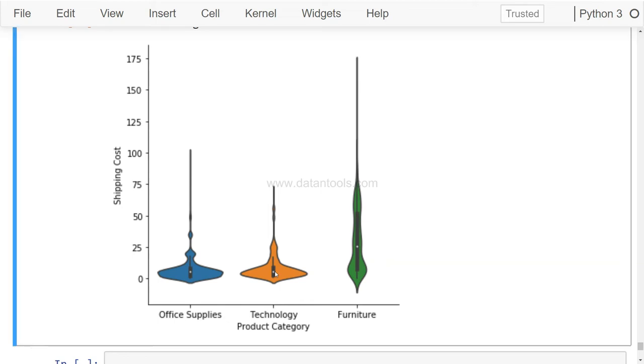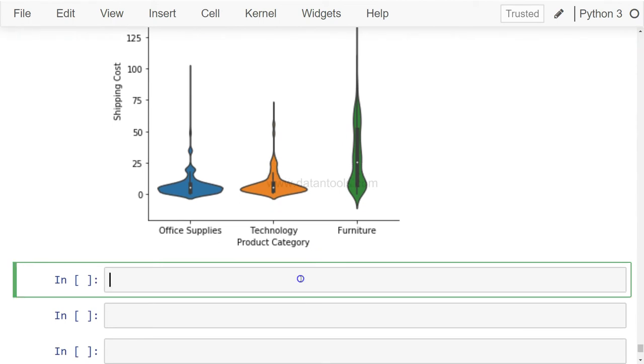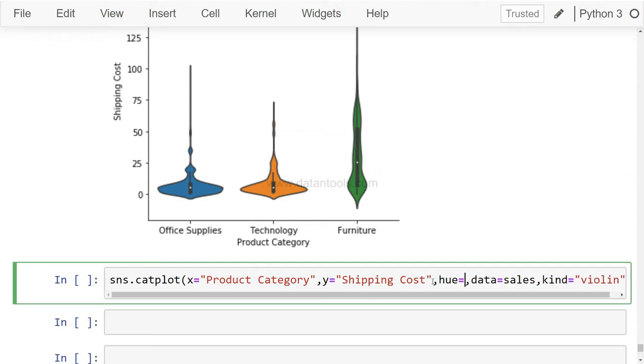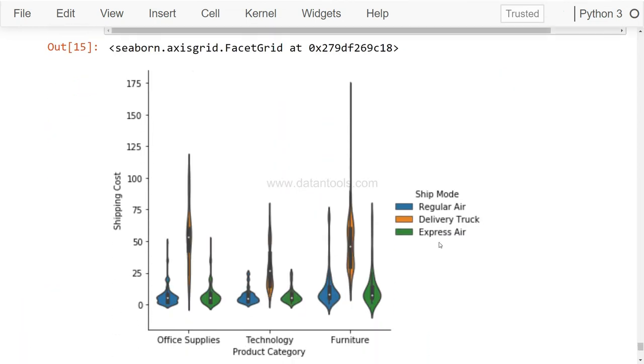Now let's say you want to see the shipping cost by the respective shipping mode. So if I paste it over here, one of the parameters which you might have seen earlier is hue, and there we can specify the ship mode, and it is going to create three different distributions for regular air, delivery truck, and express air, clearly indicating the difference between the three.